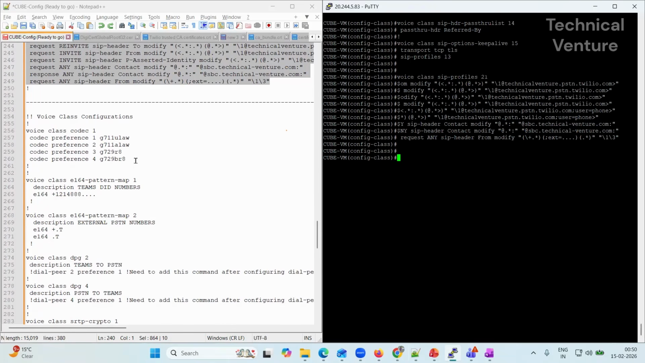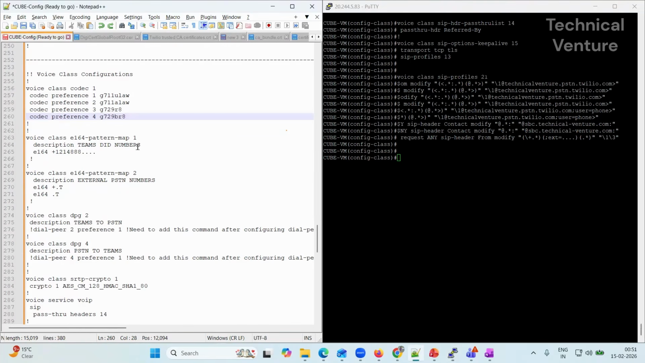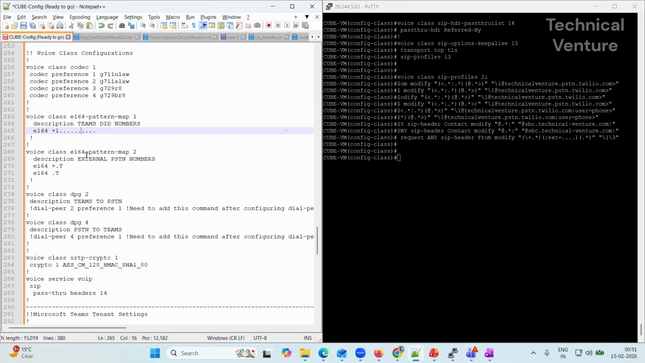Like here you can see, this is voice class codec configuration. These all are the preferences, E164 pattern map. Here, I'm not gonna use this one. I'm gonna use the full 10, 1, 2, 3, 4, 5, 6, 7, 8, 9, 10, dot, dot, dot. These are all the Teams numbers. Voice class E164 pattern map. This is external PSTN numbers.